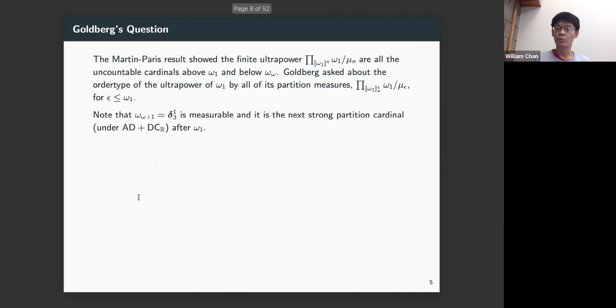So first note that when epsilon is greater than or equal to omega, these filters are not on well-orderable sets. So you can't apply the Martin result from before to conclude that these things are even cardinals anymore. And certainly there are no cardinals between omega sub omega and omega sub omega plus 1. So it's a natural guess to say that the next strong partition cardinal delta 1,3 might be a boundary on how far these partition ultrapowers on omega-1 can get.